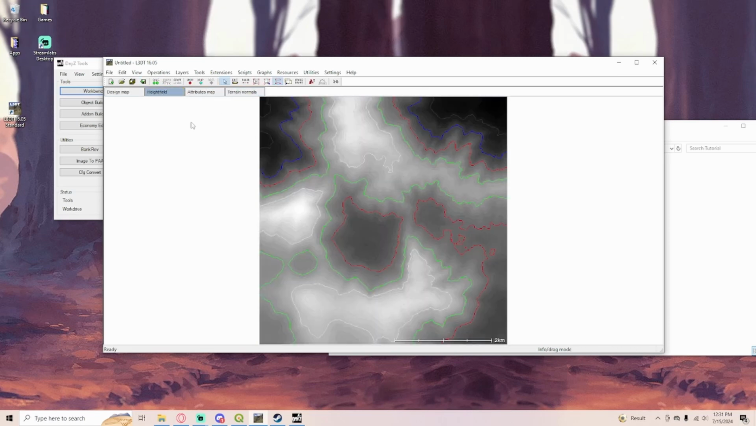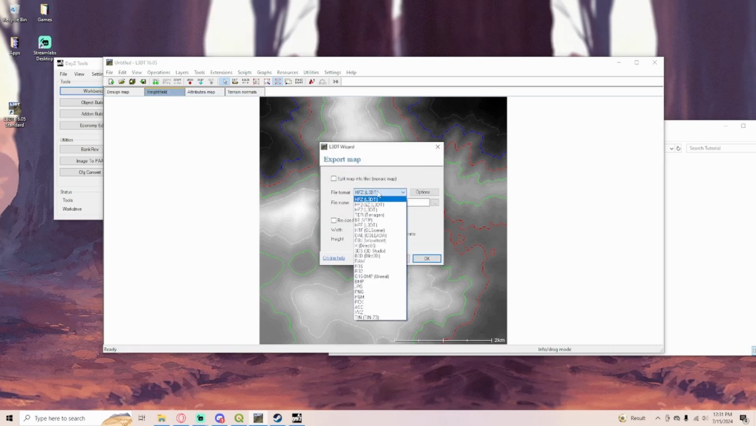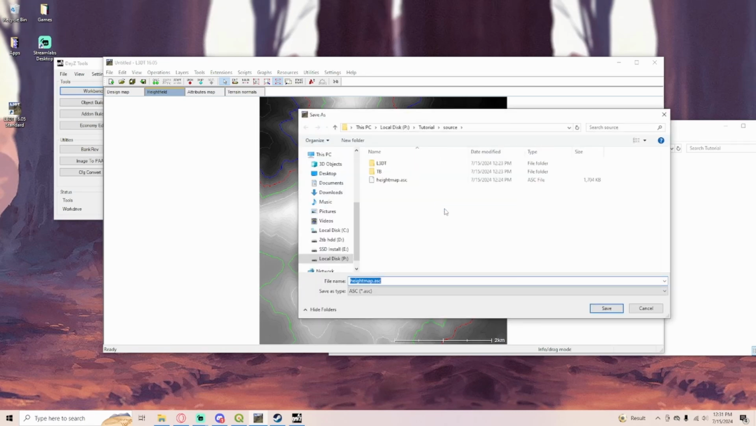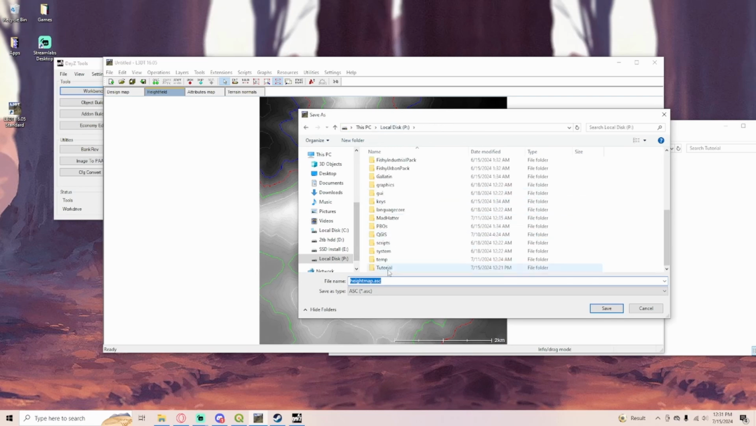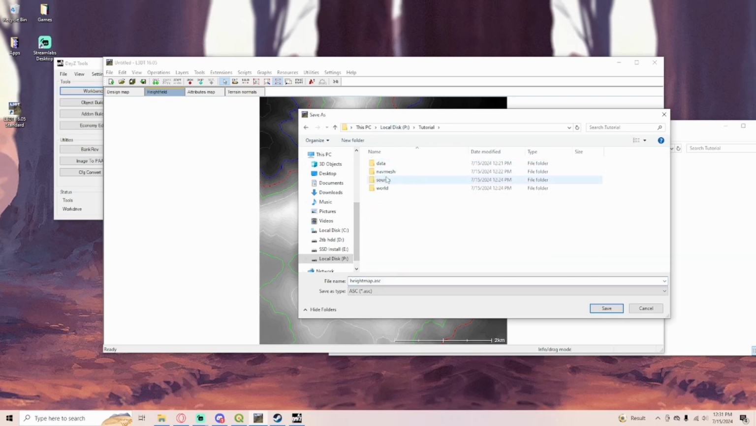So after you've done that, you got everything you need. You've edited it how you want it to. You're gonna start exporting the layers. So for the height field, you'll want ASC, or at least that's the one I've been using. Call it height map. And then that folder that you got in the P drive, which will be called whatever you want, you'll just put in source. So you put the height map in here. I already have one in here, but you'll just put the height map in here.